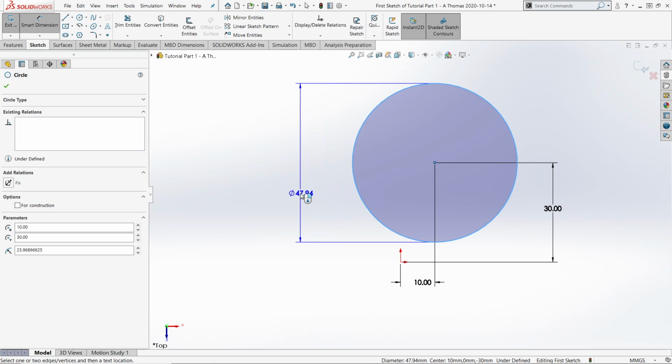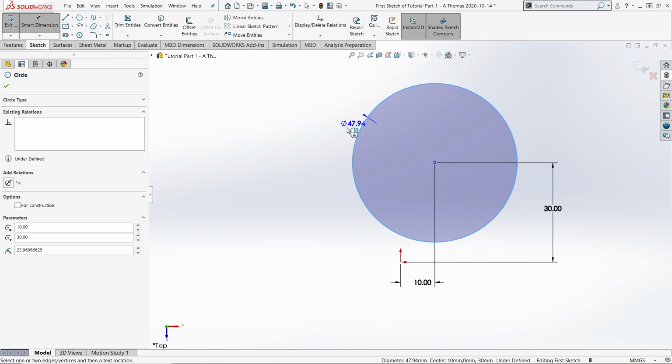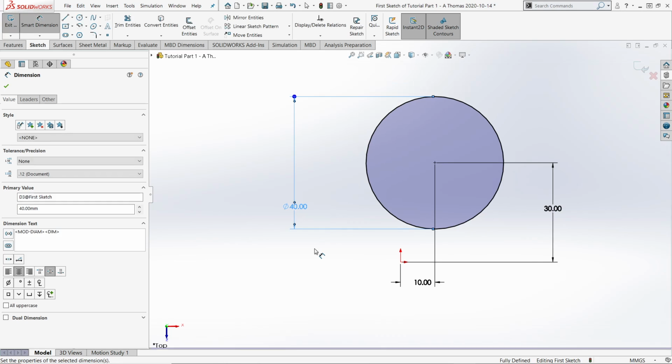That's why in SolidWorks it defaults to giving you diameter. So what I did, I'm going to hit escape. I clicked Smart Dimension, I clicked on the circle, and that'll start my diameter. So I'm going to make that 40 millimeters in diameter.